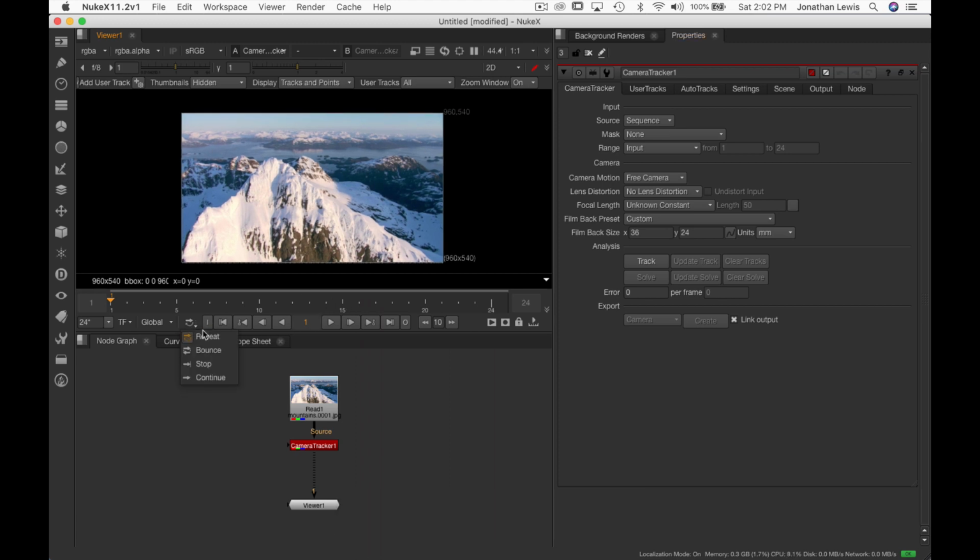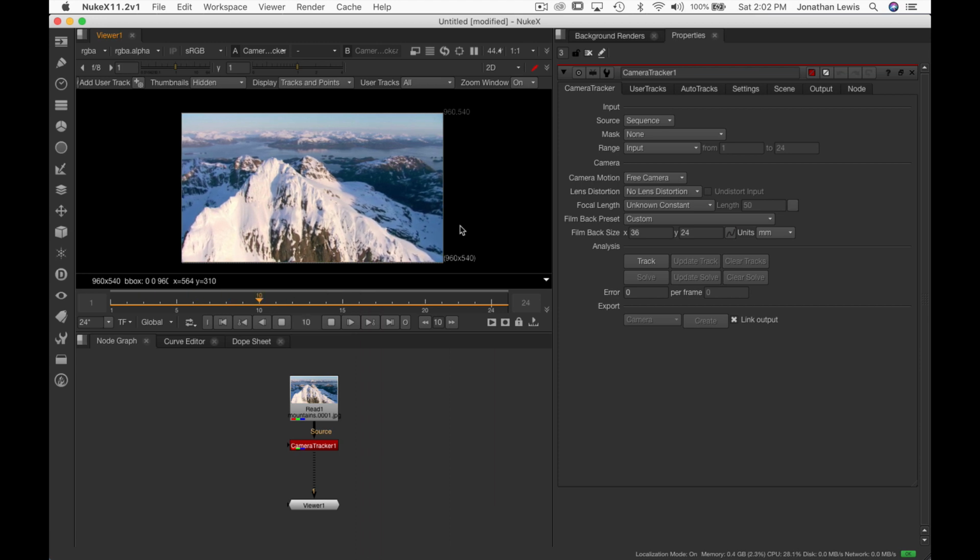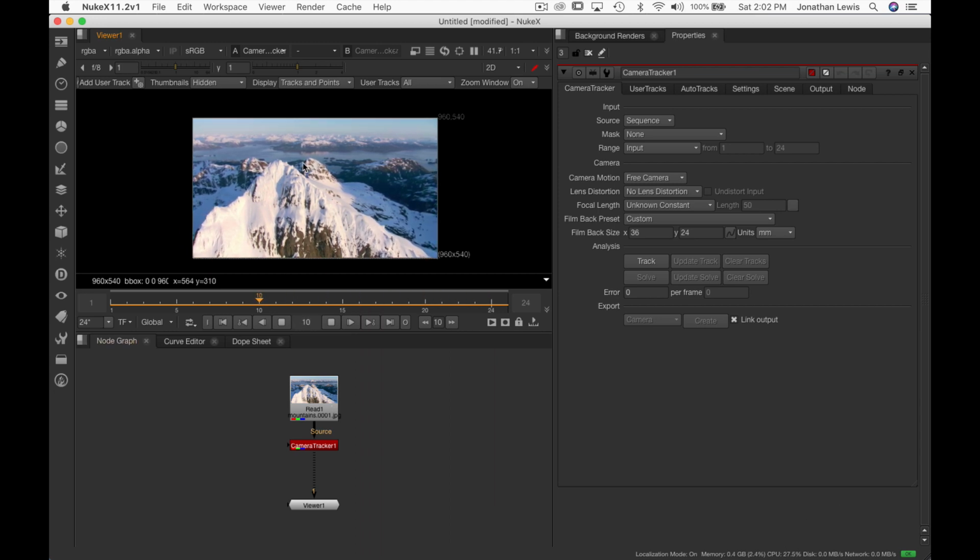So I'm going to go ahead and set my play to be a bounce, and we'll just bounce through this here real quick so it plays forward and backward. And just take a look at our shot here. So you can see we have a 3D camera move, pretty much meaning that we have a camera flying through a scene and it's introducing parallax within the shot. So you can see we have our mountain here, and you can see we have the distance mountains in the background, and then of course we've got the sky all in the background here.